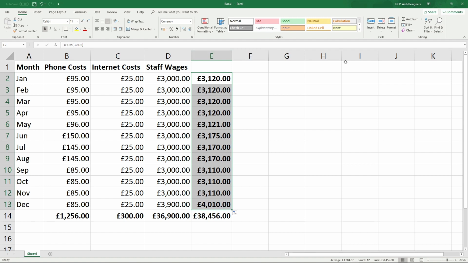And you could add lots and lots of different data in here. It can be personal information as well. It could be just about your general costs in your house, or it can be business related. So that's how the AutoSum function works. Very simple tutorial, very easy to understand.